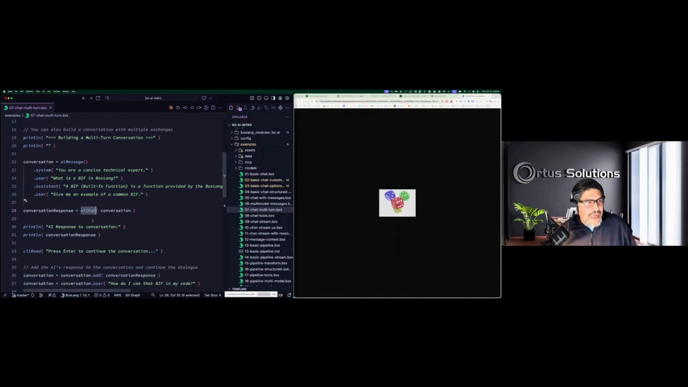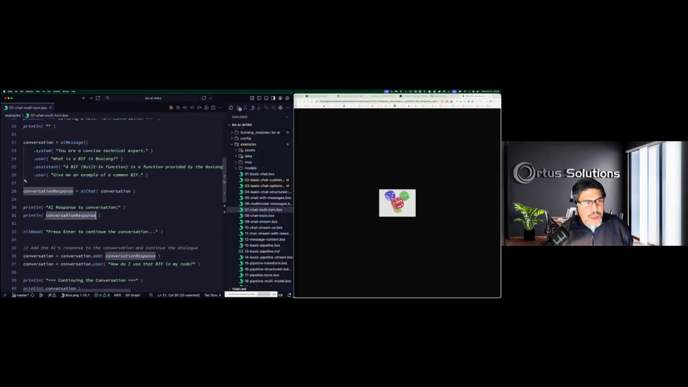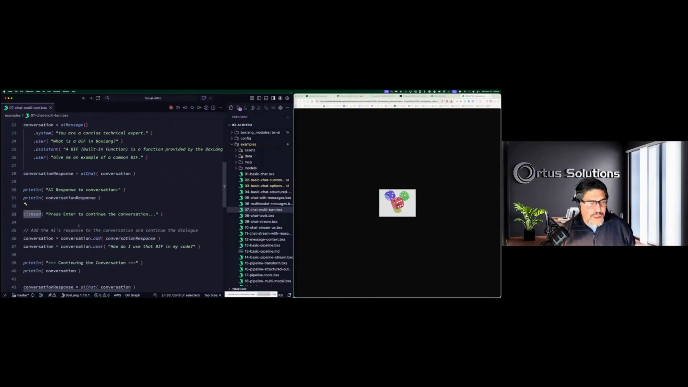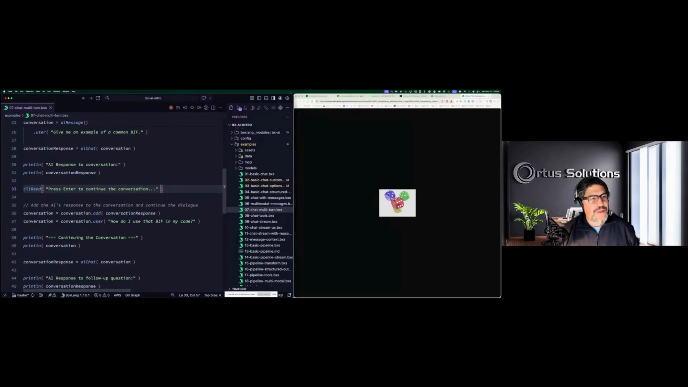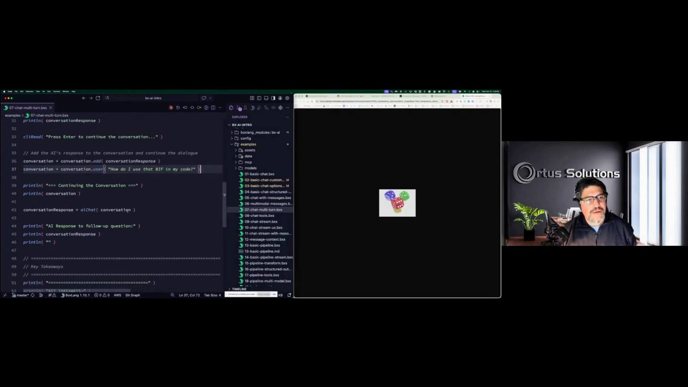And then we chat. And then in this example, the conversation is going to be sent to the LLM. I'm going to get a response, and I'm going to use a nifty little BIF in BoxLang called CLI read to get input from the CLI. And I'm going to enter to continue the conversation. And you can see that I add to this conversation my response. And then I'm going to add another user prompt that says, how do I use that BIF in my code? And then it's going to send it to the chat.